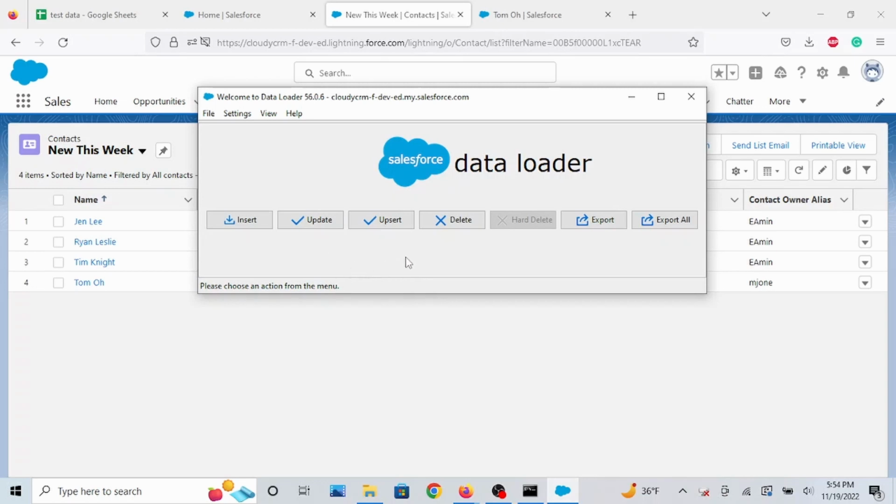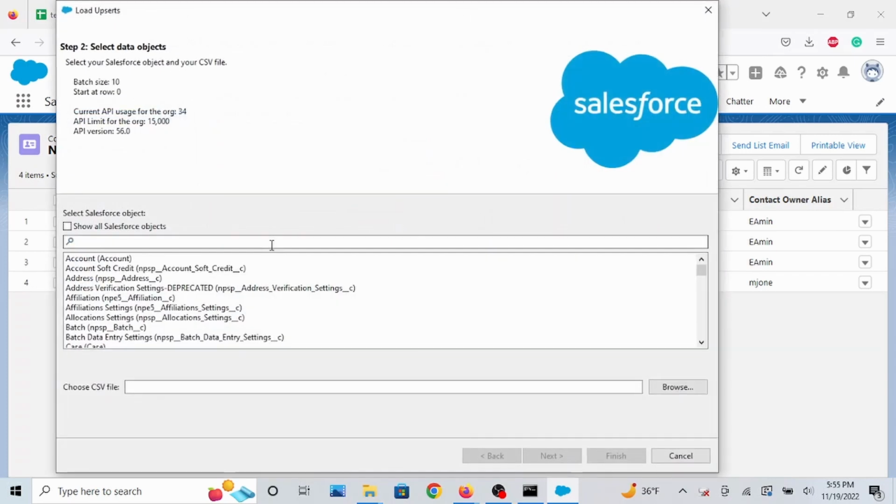What's next is the upsert function. Upsert function is a combination of insert and update. So it can insert brand new records and update your desired records. It's a safer way to use, say, records with an external ID, but I will show you how it will work. All right, click here.